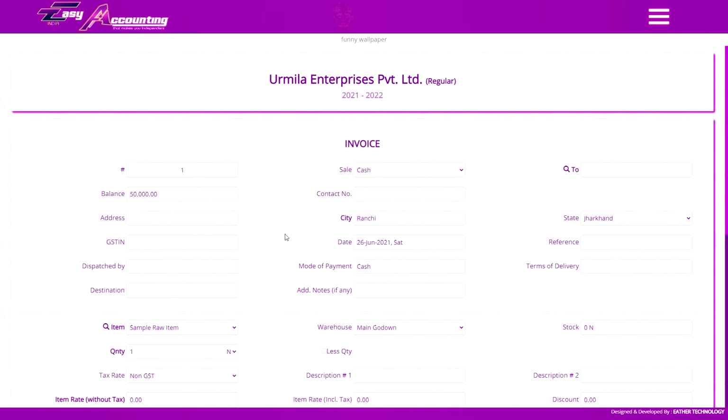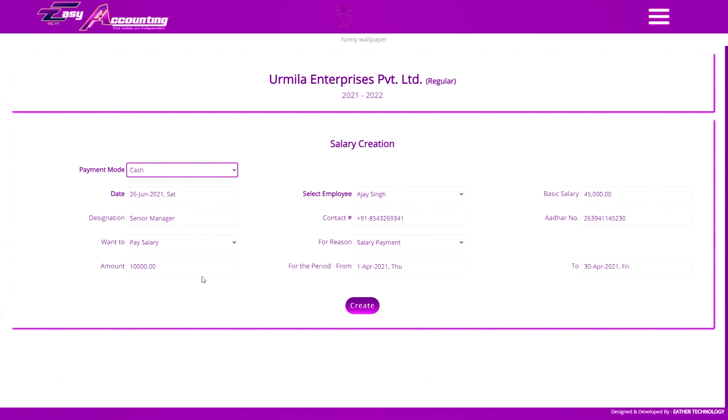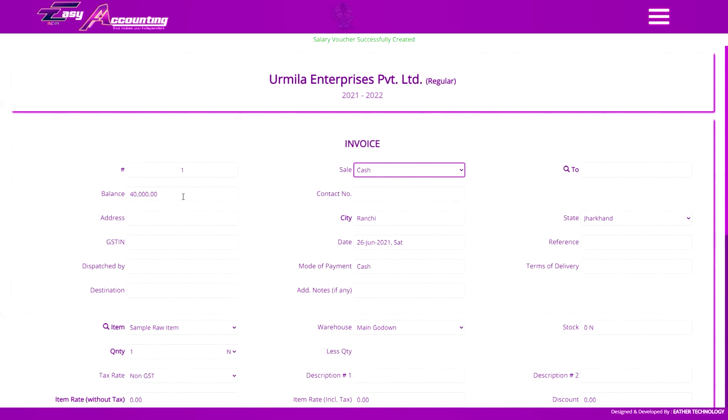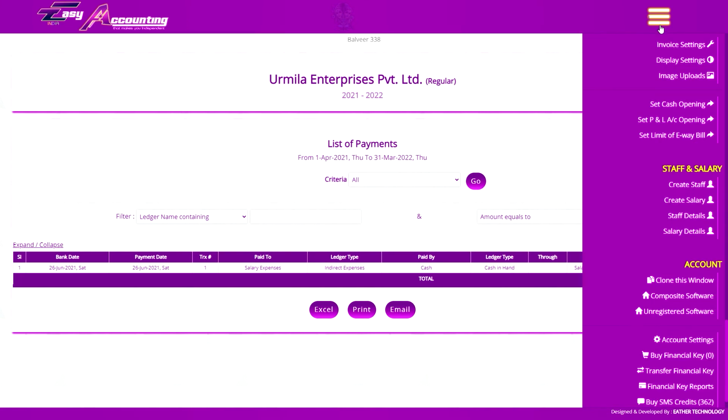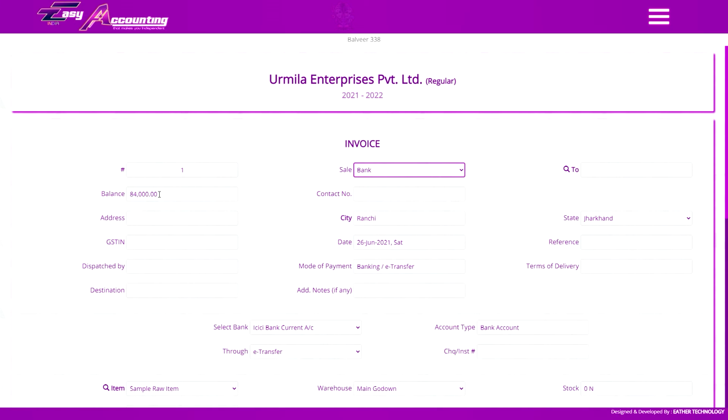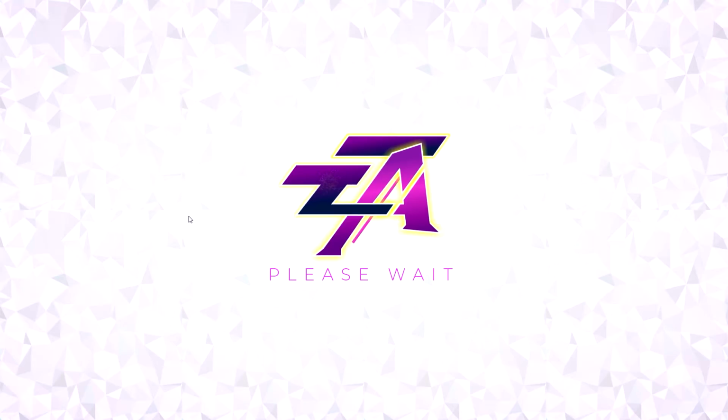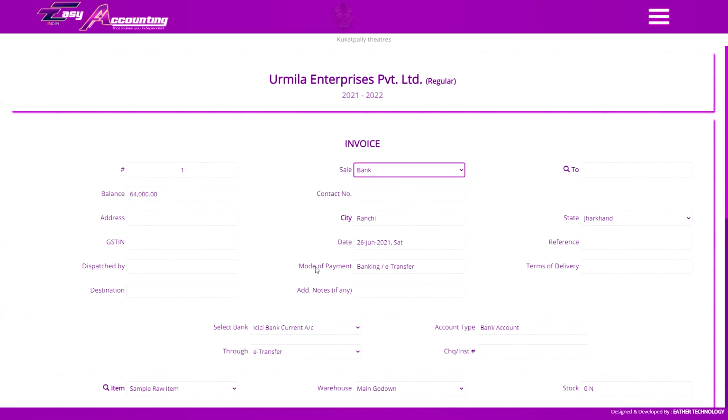Let's see this. First we check our cash balance. You can see the cash balance. Now we pay salary with cash. You can see that the cash is deducted because there is a payment voucher created automatically for this. You can see it. Same thing will happen with bank accounts. This is the balance of bank now, and after the salary payment with bank, you can see the payments and the balance of that bank has been deducted.